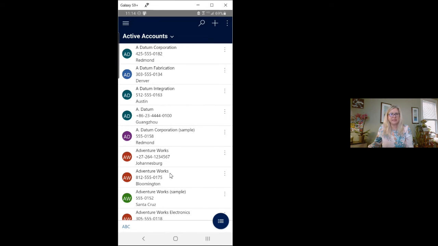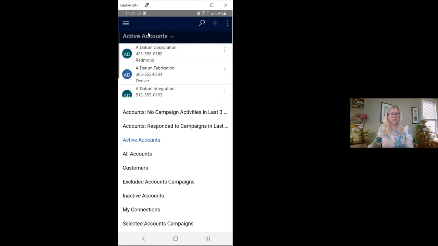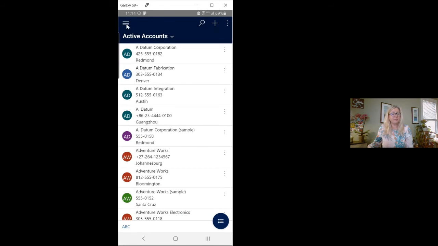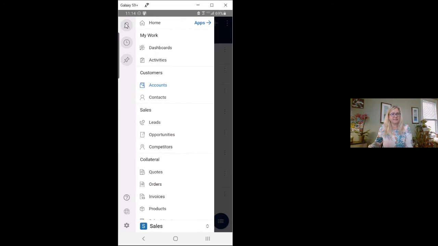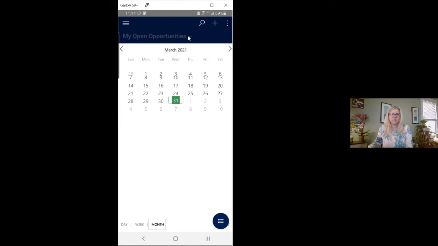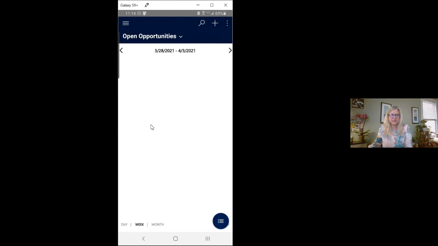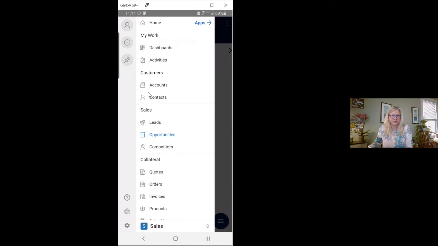I can go back to my list view. I can also go to other list views. The hamburger menu up in the top left-hand side is going to give you a flyout where you can go to other sections of your Dynamics. I don't know why I'm seeing this in a calendar view. I'm going to figure I'm not going to look at open opportunities.